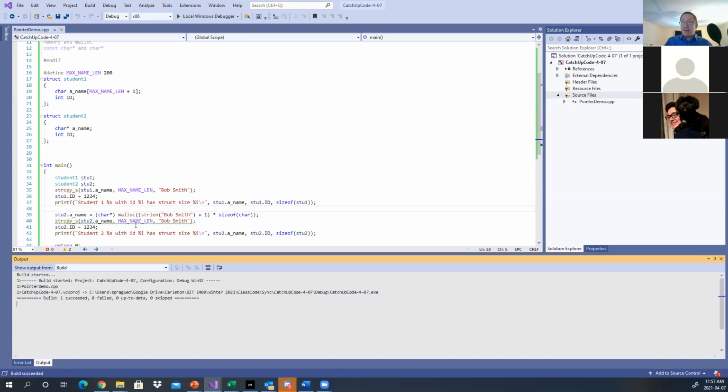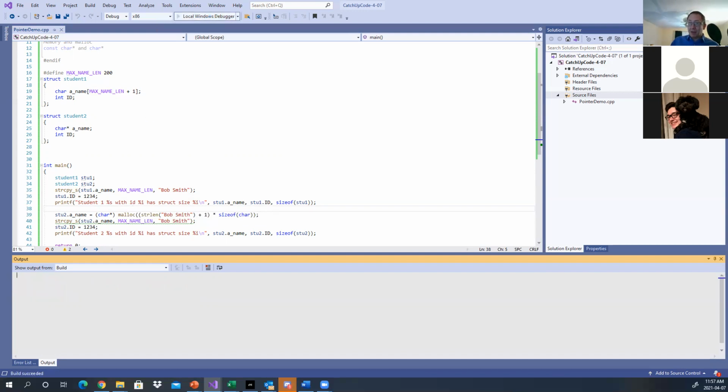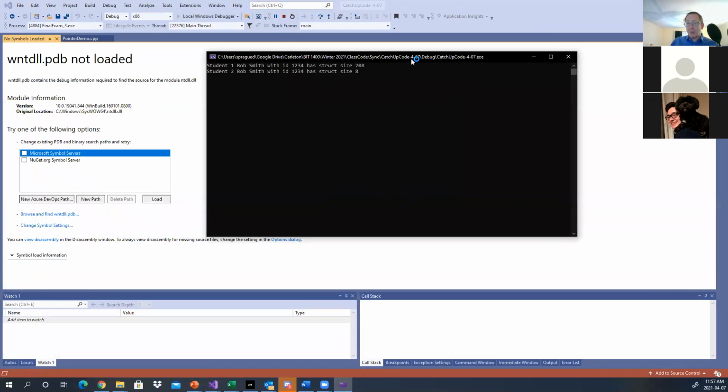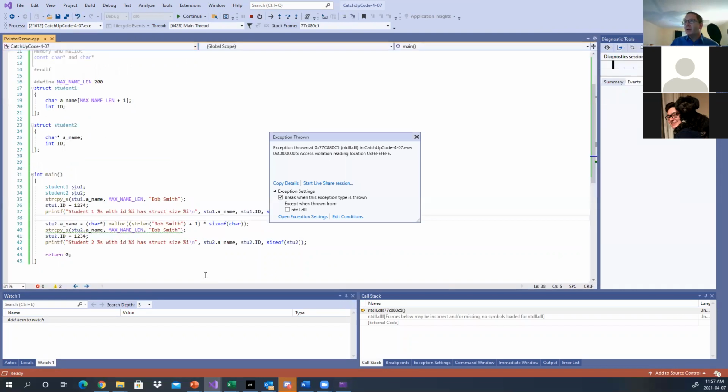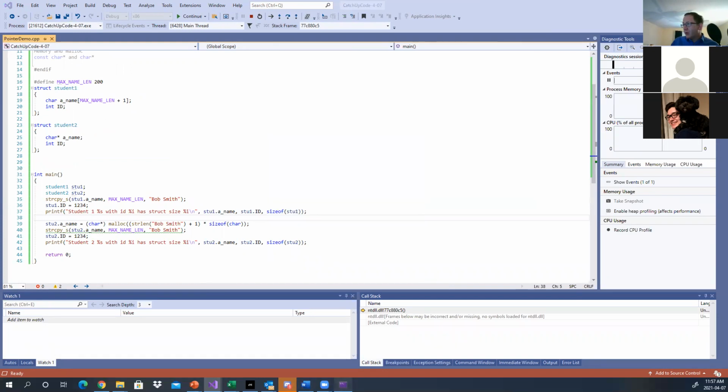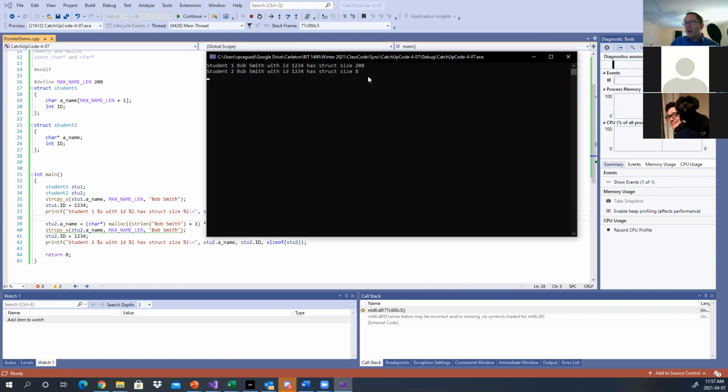All right, I have it running. Let's have a look at what we get here and see what we see. And then I'll go over this very, very common problem with strings. Oh, I got some kind of weird error. Let's find out what we have. Exception thrown. Where's my exception thrown? Okay, size 8.